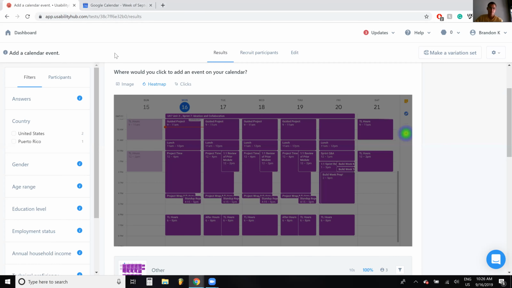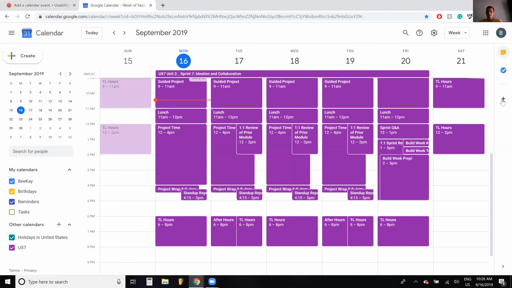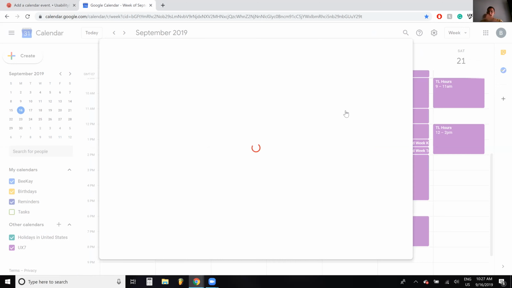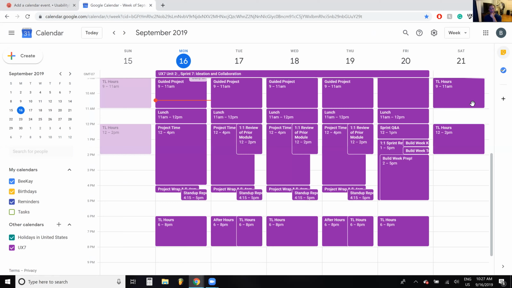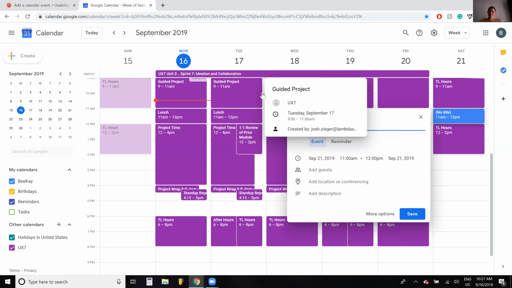So this one, I used Google Calendar, and I asked participants where they click to add an event. Everyone, I'll pull up the actual Google Calendar. Can you guys see my mouse? Yeah. Okay, so everyone clicked on the plus sign, which makes sense, but that function actually serves to add add-ons for Google Calendar. And to actually add something, you just click on the calendar. So I thought it was funny that if I was taking it, I would have clicked on the plus sign too, but that's actually not where you go to add.